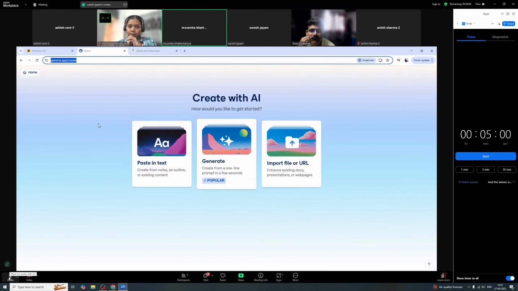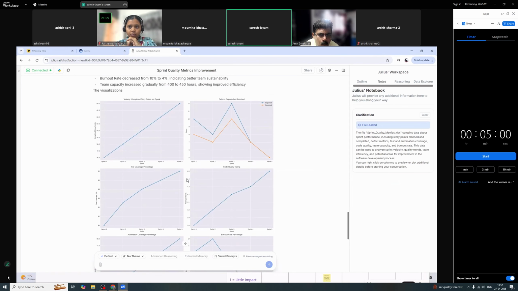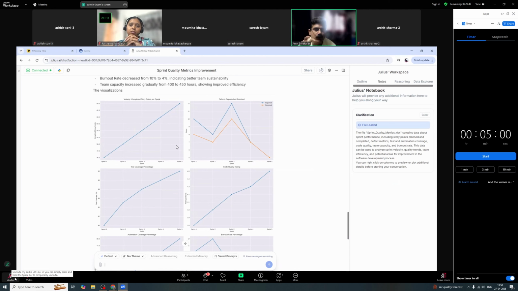Yes, we have generated reports, I mean charts and the reasoning. It looks good. We can see all parameters. There is improvement over the sprint. So we were thinking about the visibility of the graph, whether we should make it in Julius or try in Gamma. No, that's fine, you can take an input from here now.